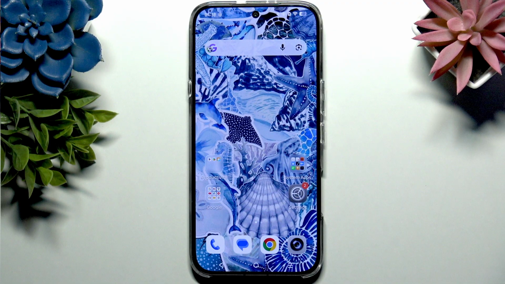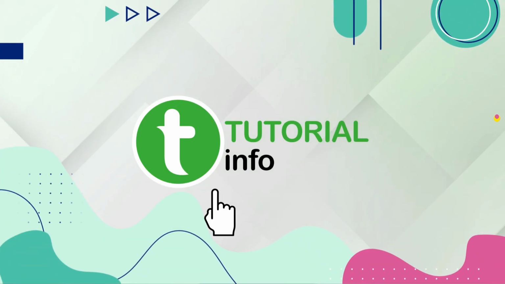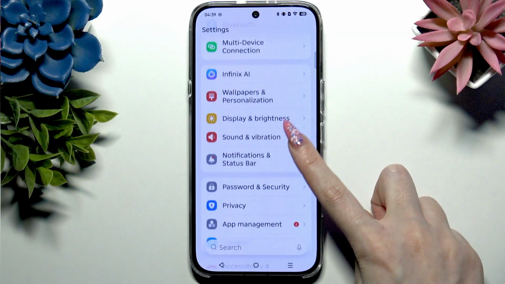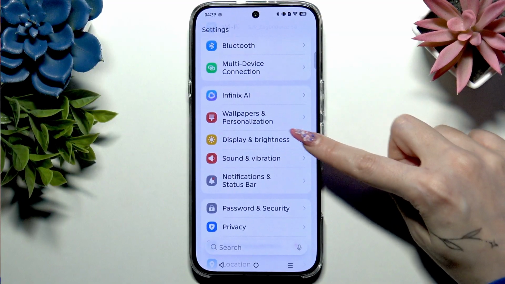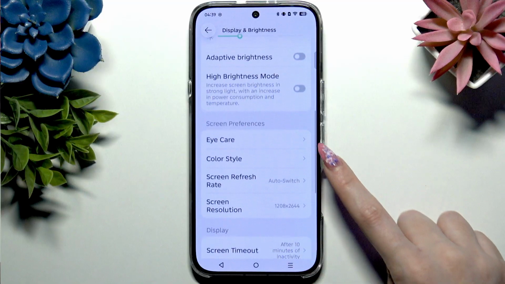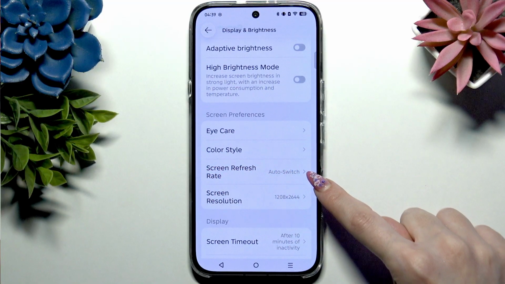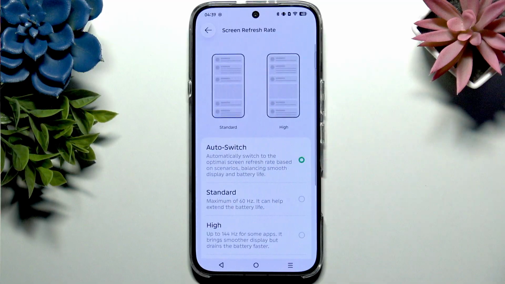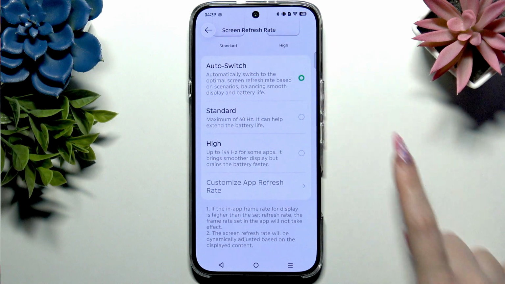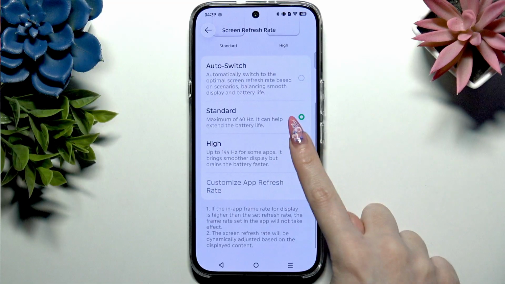In front of me is INFINIX Note 60, and today I would like to show you how you can change display refresh rate. Firstly, open Settings and scroll to click on Display and Brightness. Now scroll again, but this time to choose Screen Refresh Rate, and apply any of those by clicking on the best one for you. Auto Switch, Standard, or High.